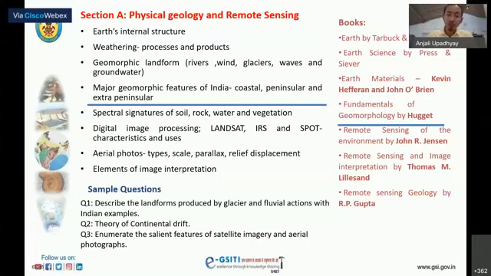Another important thing is the major geomorphic features of India. One has to go through the Indian geomorphic features. Next is remote sensing. Some important topics that you should study for the mains are spectral signatures of soil, rocks, water, or vegetation. Another important thing is digital image processing. This may be asked as a short note type of question, and the same goes for Landsat, IRS, SPOT characteristics and uses. These are usually asked in short type questions, so you can make notes accordingly. And the next one is aerial photographs.